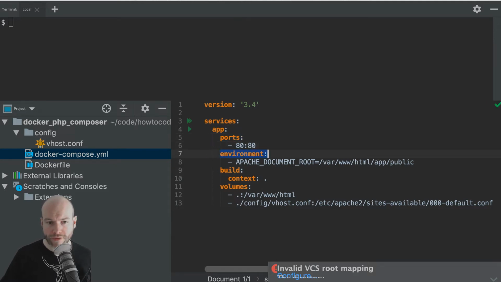Once we've done that, we're going to set some environment variables. So the environment variable that we're setting is Apache document root. We're setting that to the value of var www html app and then public. So Apache document root is the environment variable that we're going to be basically baking into the Docker image, and that environment variable will be used in the virtual host, and I'll talk about that in just a second.